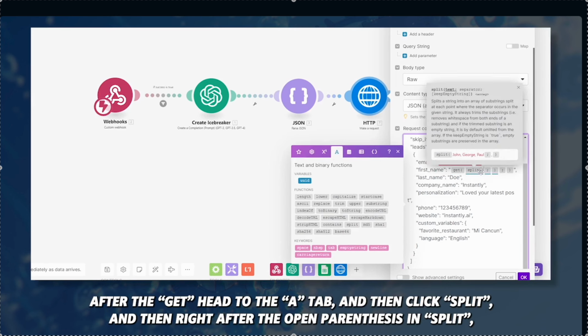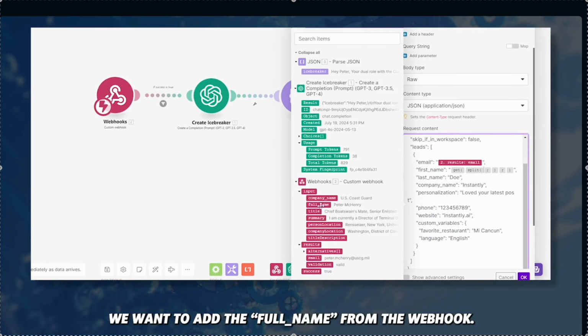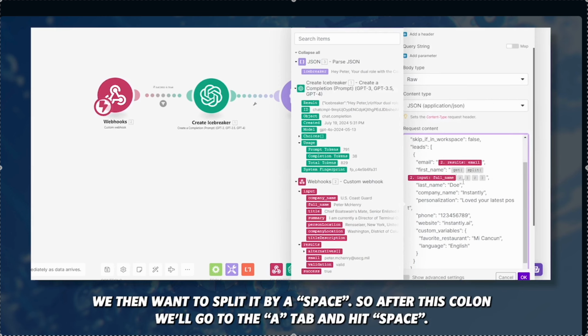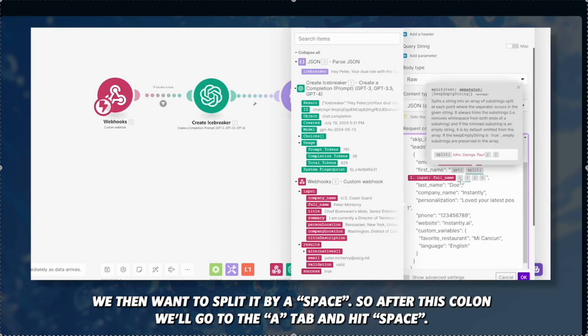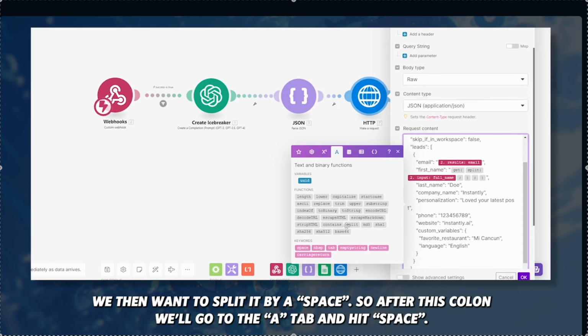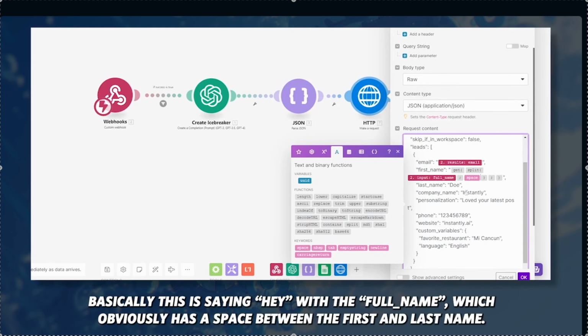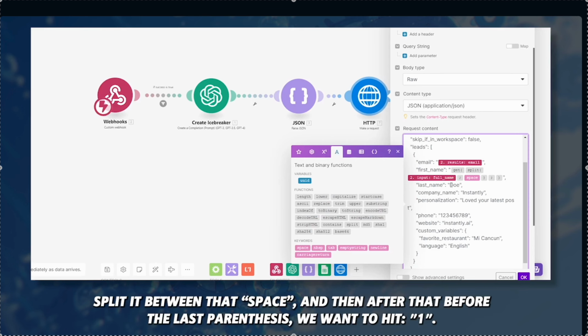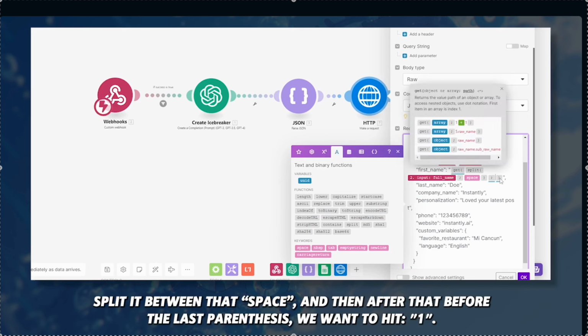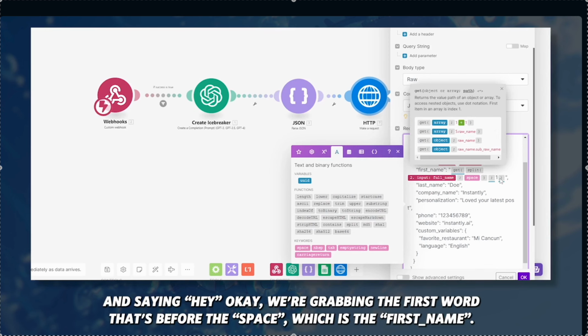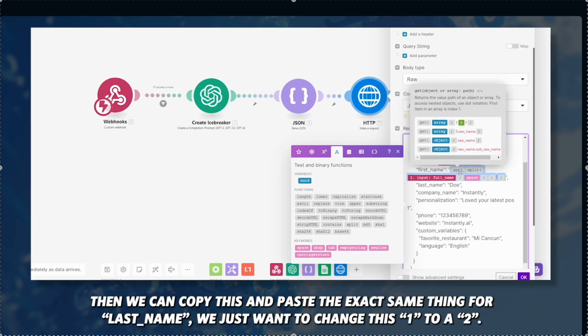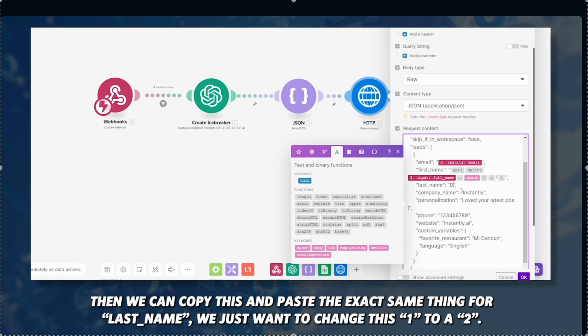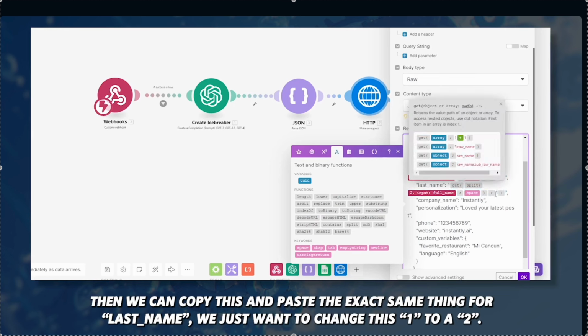And then right after the open parenthesis in split, we want to add the full name from the webhook. We then want to split it by a space. So after this colon, we go to the A tab, hit space. Basically, this is saying, hey, with the full name, which obviously has a space between the first and last name, split it between that space. And then after that, before the last parenthesis, we want to hit 1 and saying, hey, okay, we're grabbing the first word that's before the space, which is the first name. Then we can copy this and paste the exact same thing for last name. We just want to change this 1 to a 2.